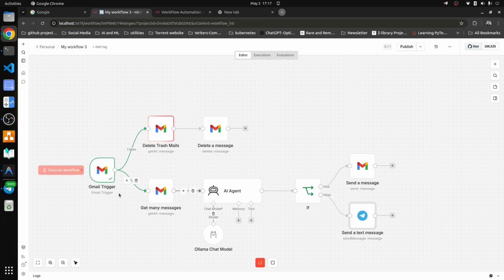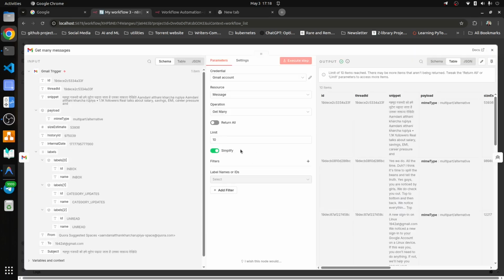So it has executed Gmail trigger. Now it is going to delete trash mails. There are only 4 trash mails, so it deleted only those 4 mails. And when it comes to this get messages, it went to inbox. It took 10 messages because we have set the limit as 10.